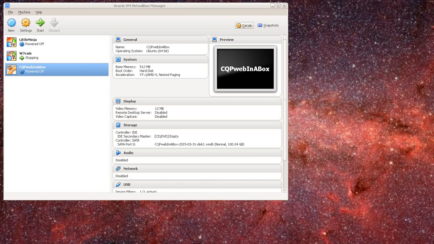Hello and welcome to the second of two tutorials on the CQPwebInABox virtual machine with CQPweb in it. While the first one was all about getting set up and getting started, this is a brief look at some of the more advanced stuff that you can do with CQPweb running on a virtual machine in VirtualBox.